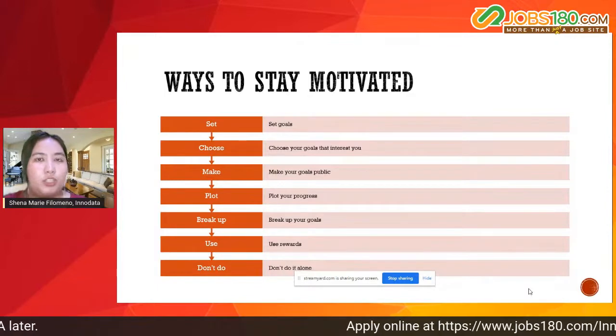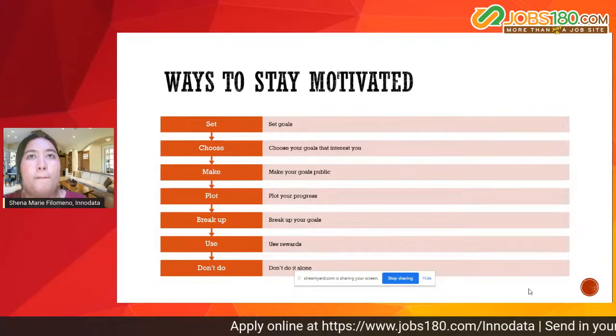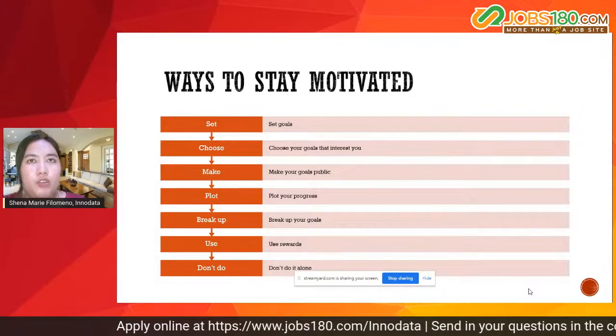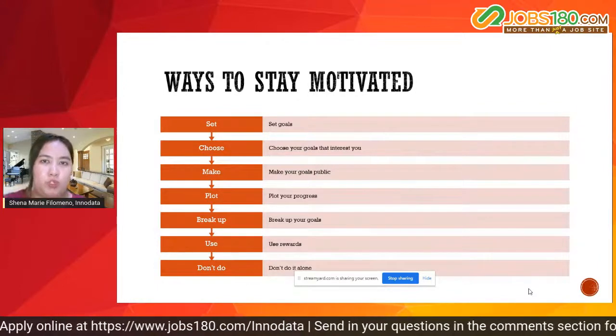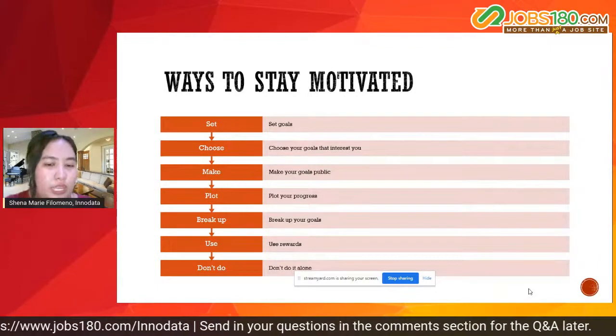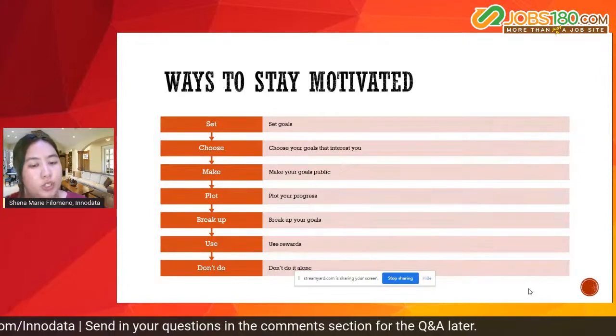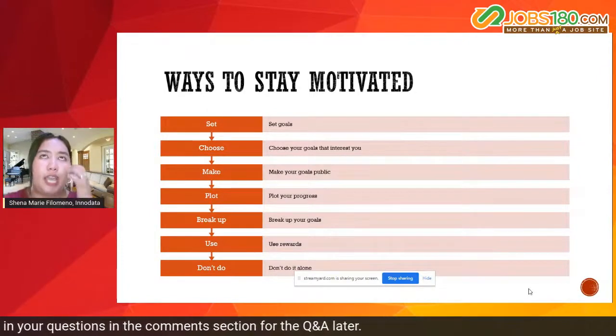So, we need to break up your goals also. So, you need to put it into parts kung tingin mo masyadong mahaba or masyadong impossible yung goals mo. Need mo siyang unti-untiin. Okay? The next one is use rewards. So let's say naka-achieve ka ng kahit maliit na bagay.